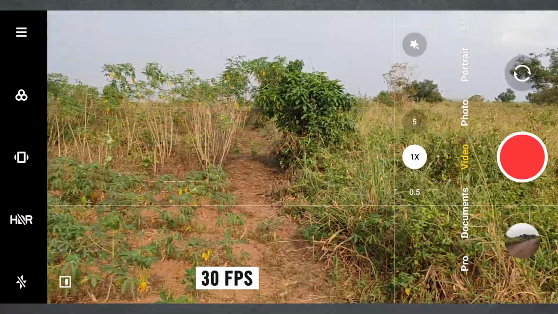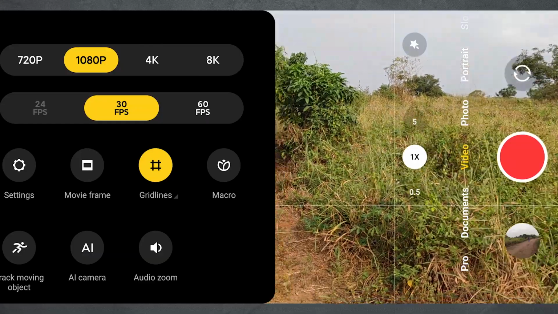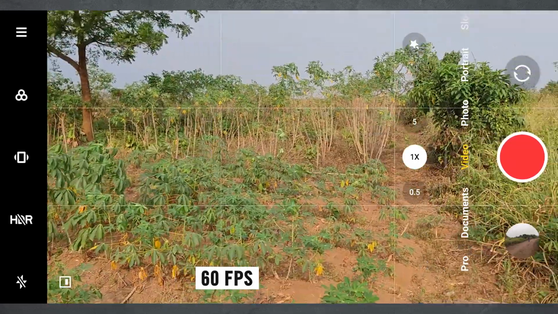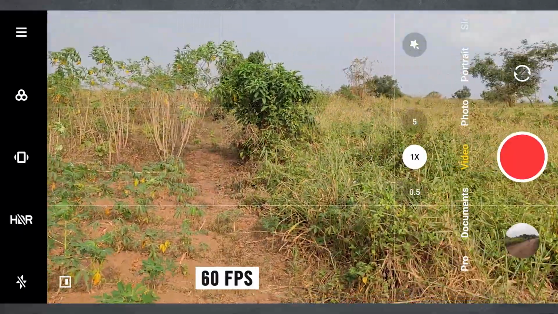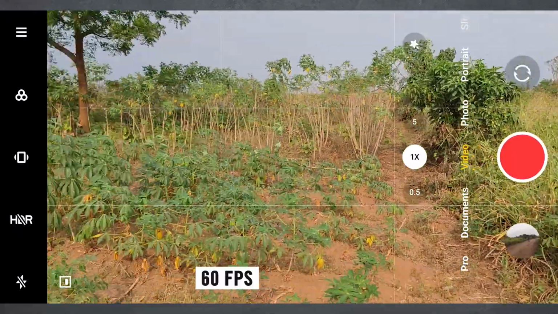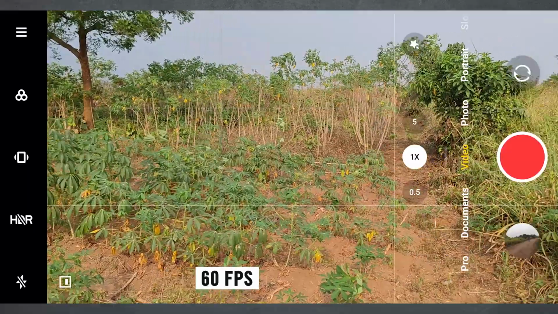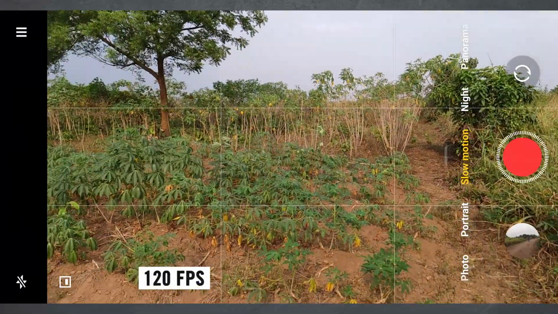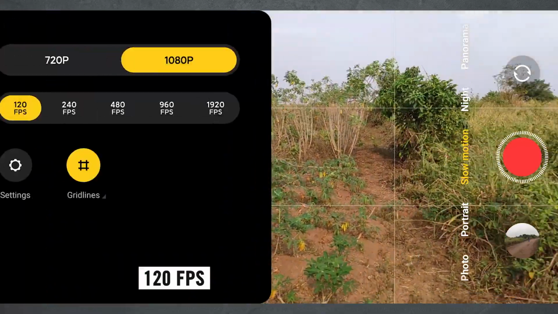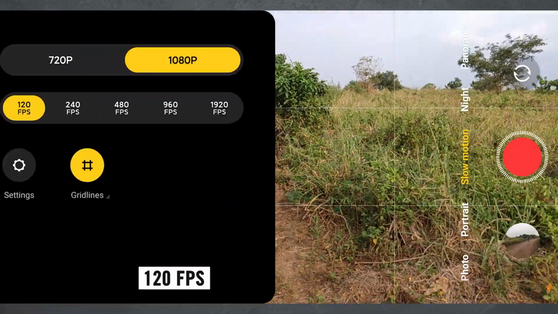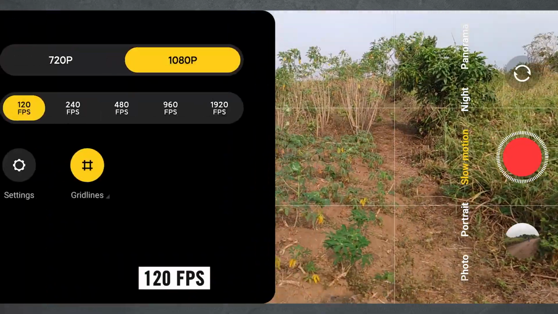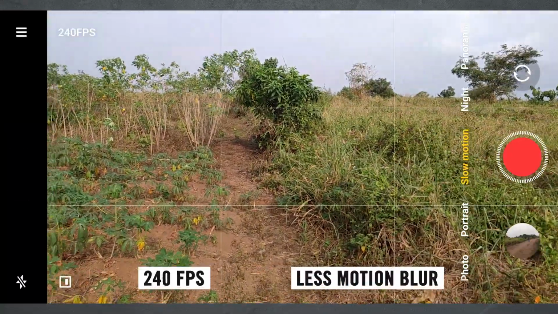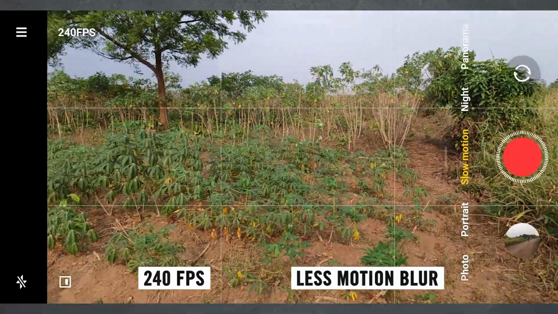Now, simultaneously, as I'm doing this, I will switch to 60 FPS so that I can compare the difference. Do you notice any visible difference in the smoothness of the movement that I'm doing now? Now, in the same vein, I will switch to 120 FPS. Now, this is 120 FPS. You can see this 1080, 120 FPS on my screen. Now, let me switch to 240 FPS so that you can see the smoothness of this. You can see 240 FPS on my screen here.